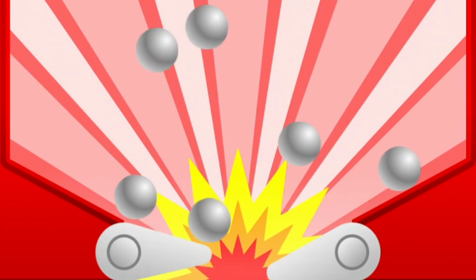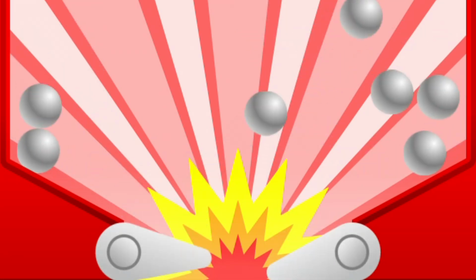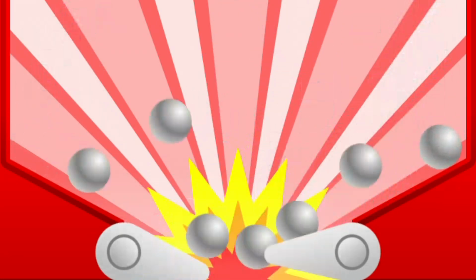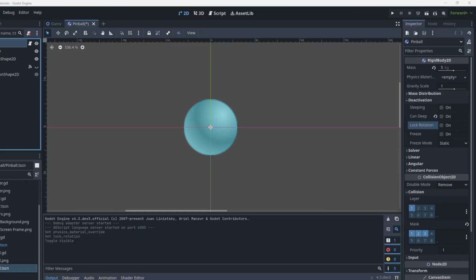Now that we got the flippers all taken care of, it's time to go ahead and add in the main object to the game, the pinball. Now as for the pinball, it's plain and simple. You just need to make it a rigid body 2D with a collision shape and make sure it's a circle, and you'll need a sprite for the occasion too.